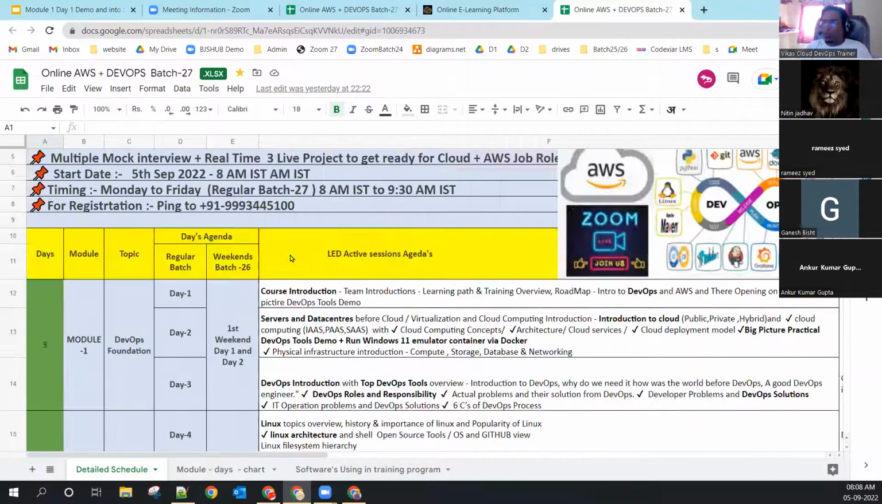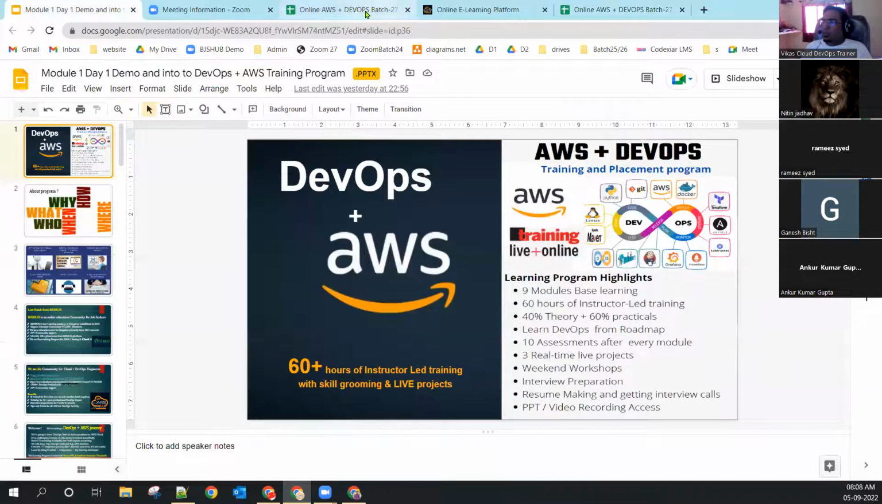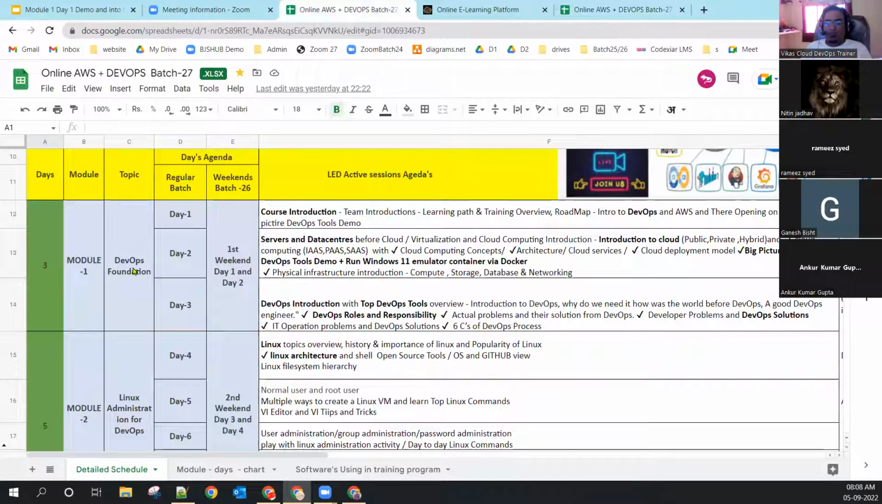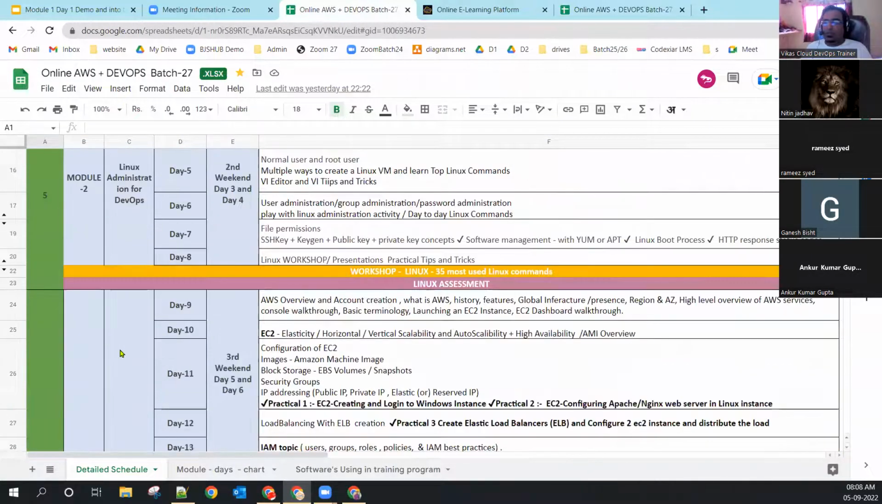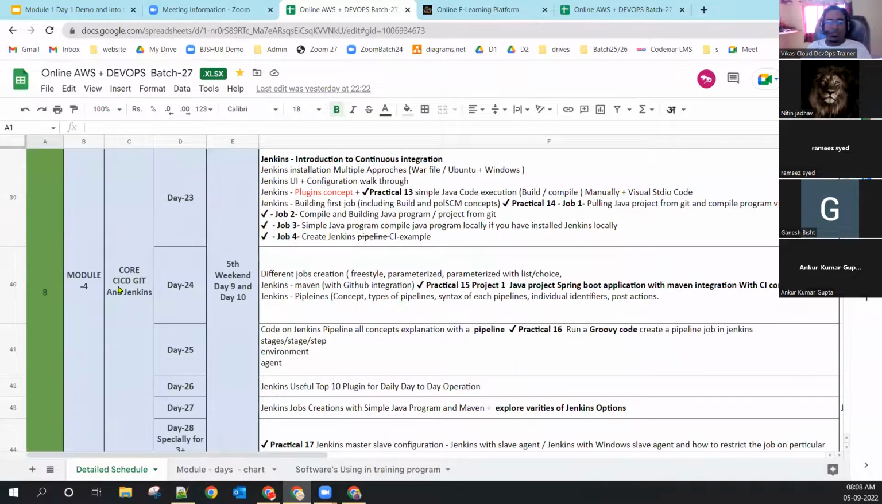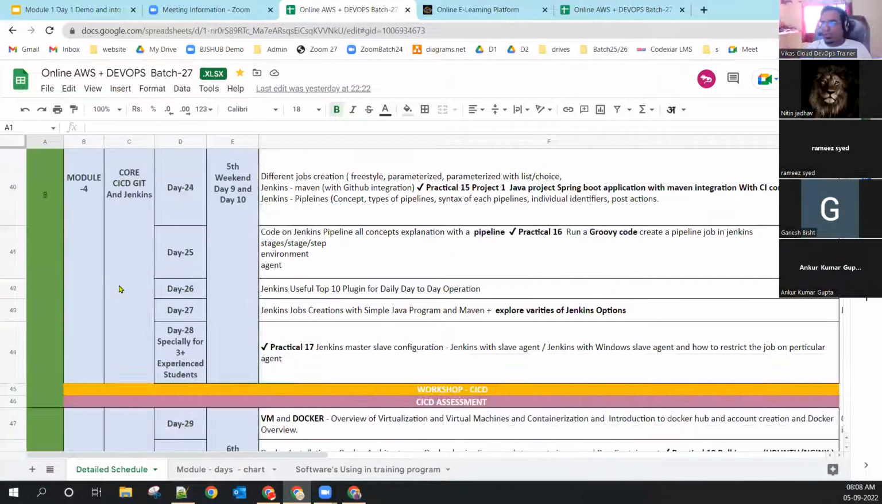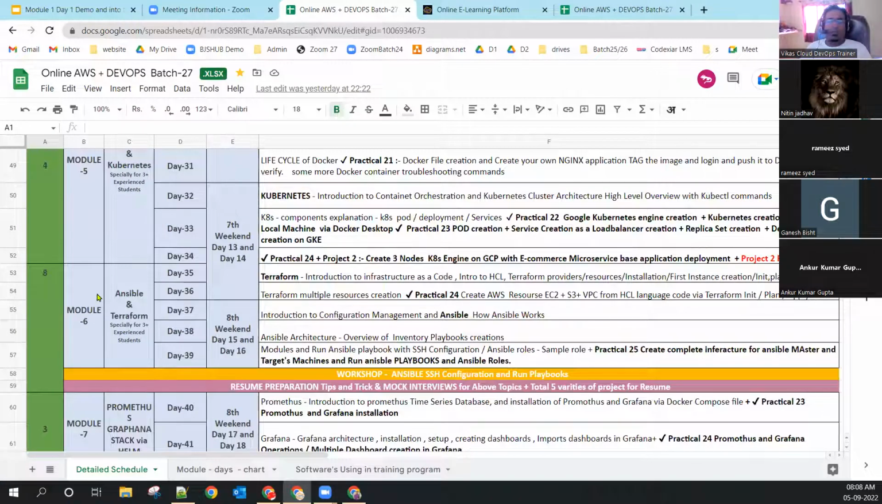If you see here, we have 9 modules. Here are the 9 modules in detail. The very first module is DevOps foundation. Second is Linux administration. Third, we will learn core AWS. Fourth, we will see the core CI/CD part, which is primarily for DevOps engineers. Then we will come to containerization technology with Docker and Kubernetes in module 5. Module 6 is primarily for infrastructure: Ansible and Terraform.